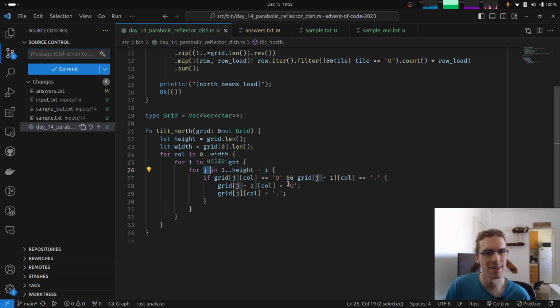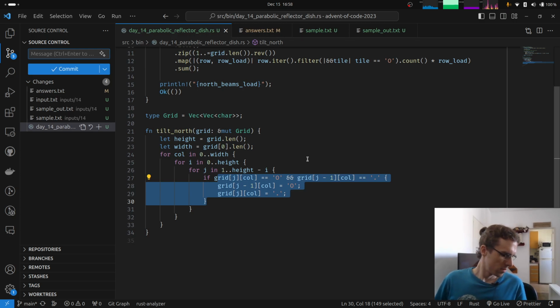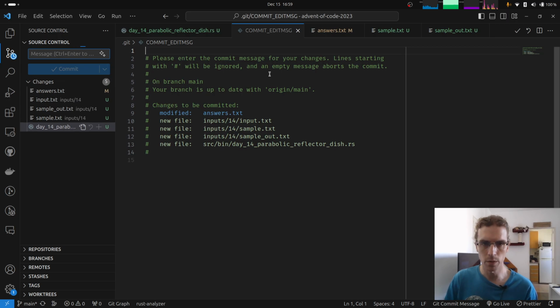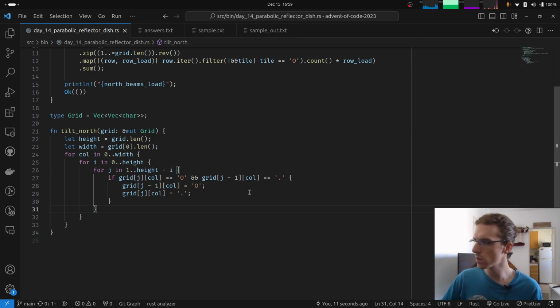These IJs are not very pretty names, but it's okay for me. This works. Yeah, and we are sort of swapping this. Yeah, let's commit this as a solution for part 1. So add day 14, part 1 solution. Okay, great. So this is tilting north.